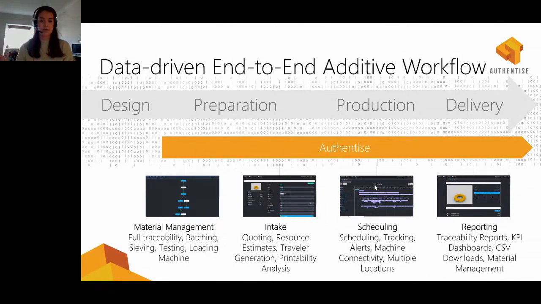As an example, Authentize will take you through most of these steps, starting from material management, so raw material collection, and then through the software you can assign actions to this material, such as batching, sieving, testing, loading the machines, and the software will give you a full traceability of all the material that you've used in the facility. So you can always go back to it and see what steps that material has taken, for example.